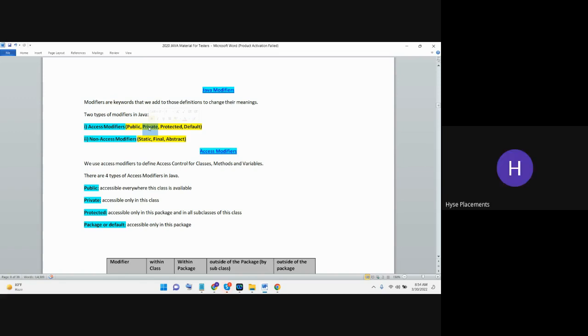Sir, if you want to make anything a security layer, you need to use private. If you want to use it for general things, use public.